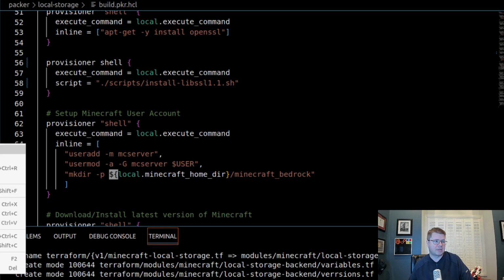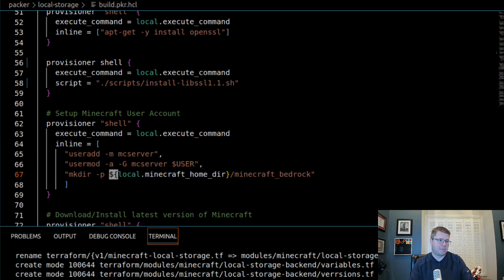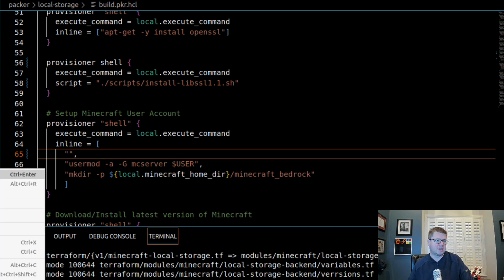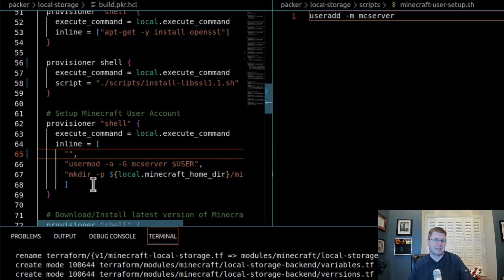So if I was going to do this, let's set up a new script, set up Minecraft. Let's prefix this with Minecraft user setup. Okay. Now, if I were to do this, I would need to, let me open this to the side. Otherwise, this is going to take forever.